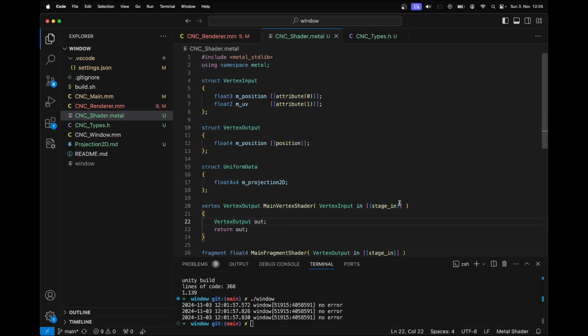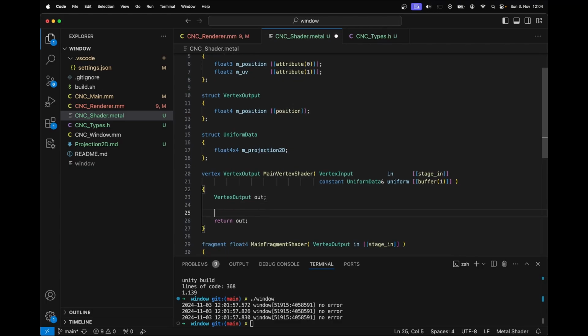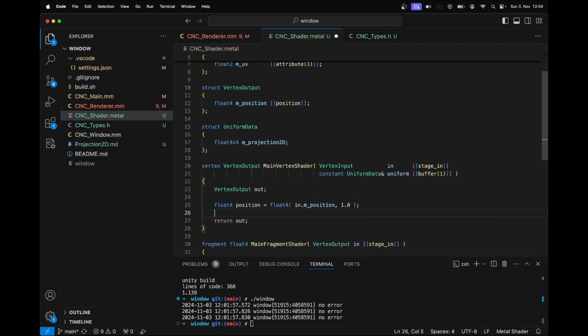In our shader, there is one last thing missing, and that is specifying that there is a second input. So now we pass in the uniform, which holds the projection matrix, and then inside of the function, we will use the projection matrix, multiply it with the position coming in, and the output is then a normalized device coordinate.